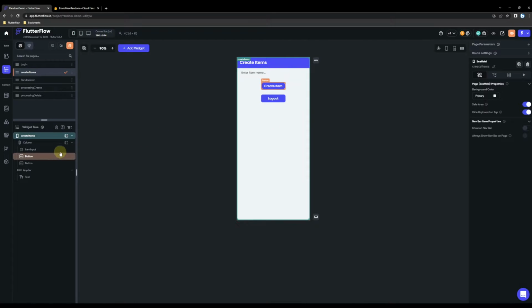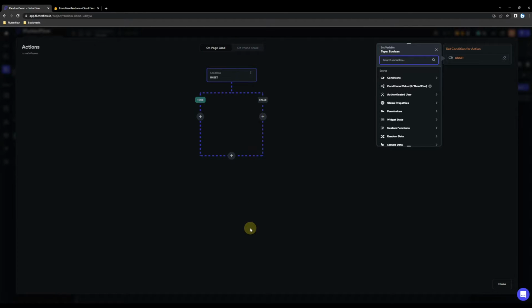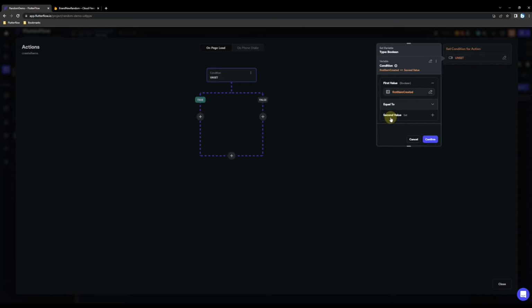So let's start from the top. Maybe on the create items screen level, we want to create conditional actions. So let's open the action flow editor, add conditional action, and what we want to do is set up conditions. Single condition, if authenticated user first item created equal to specific value true.